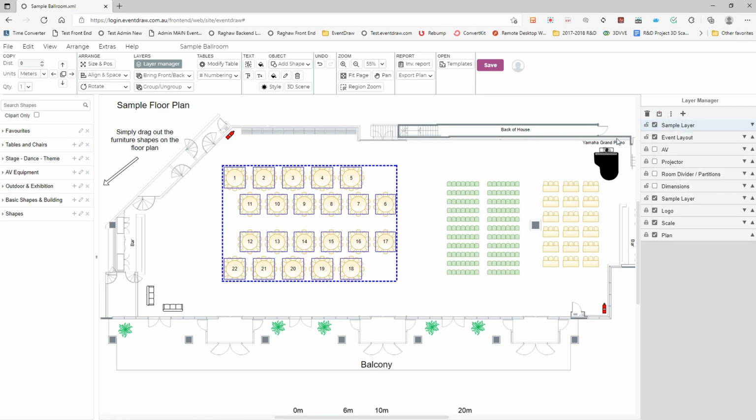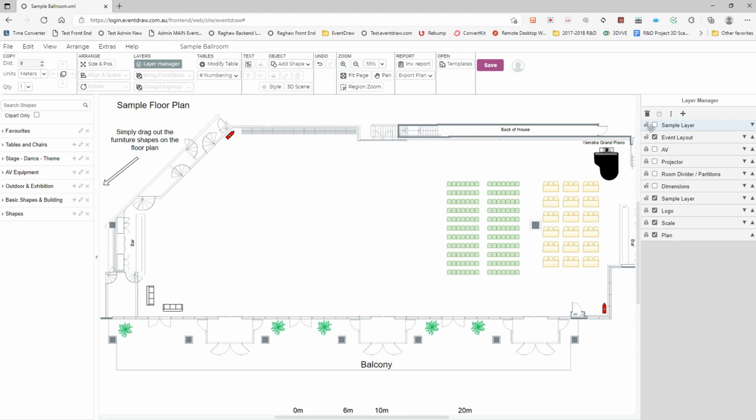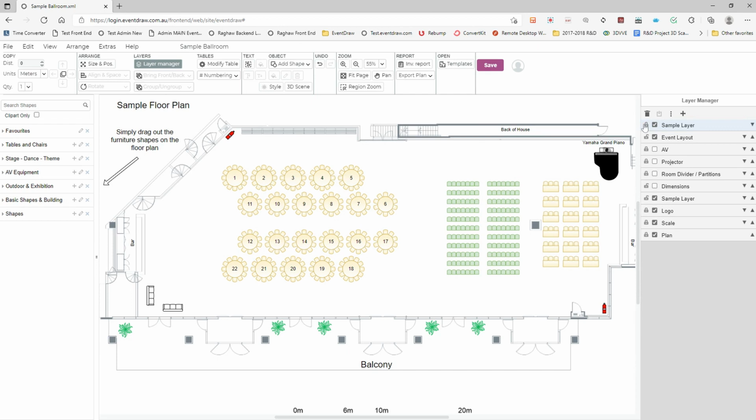To show or hide layers, click on the associated checkbox. Should you need to lock a layer so items cannot be moved on the floor plan, click on the padlock icon. This will lock layers.